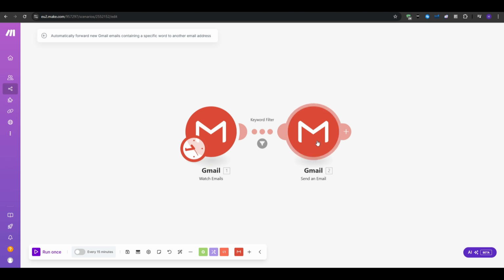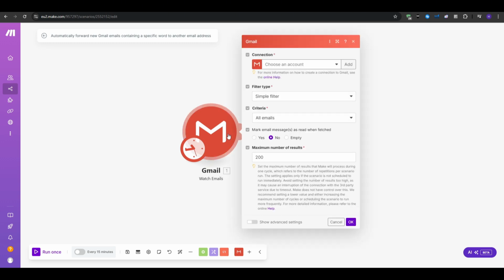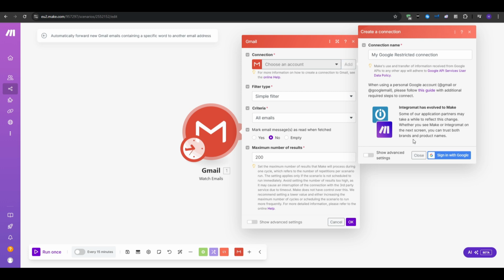If you click right here, then this will pop up, and then from here, you have to select an account to connect it with. So from here, you want to create a connection by clicking the add button. A pop-up will appear asking you to authenticate your Gmail account, and then you want to click allow to grant Make.com access to your Gmail. This access is necessary for Make.com to automate tasks on your behalf if you choose this automation. And once connected, your Gmail account will be saved for future workflows.